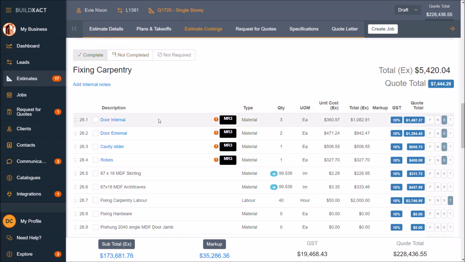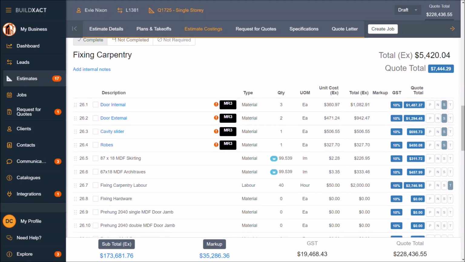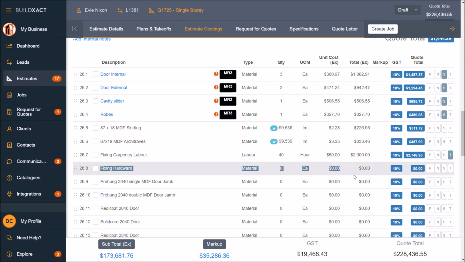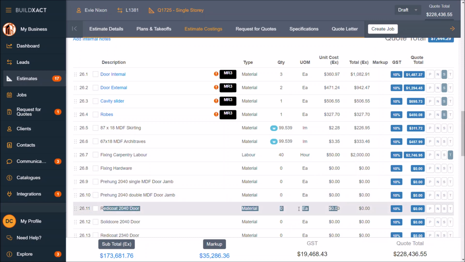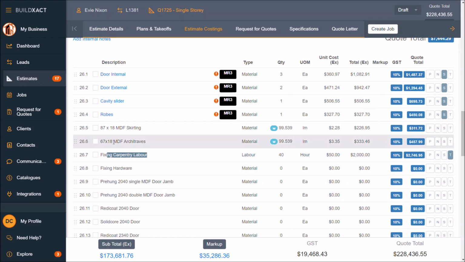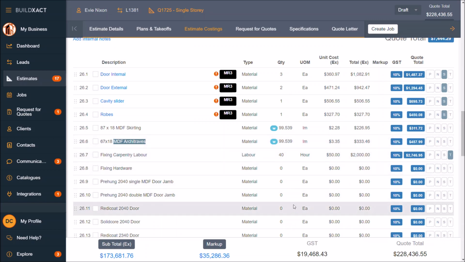So over to my Buildxact account here. To first of all intro this, we're going to answer what are recipes. And the easiest way to distinguish a recipe is to literally just compare it to a single item. Whereas I've got just this door here, or some fixing hardware, or some labor, or some architrave, all of those are single lines in Buildxact.